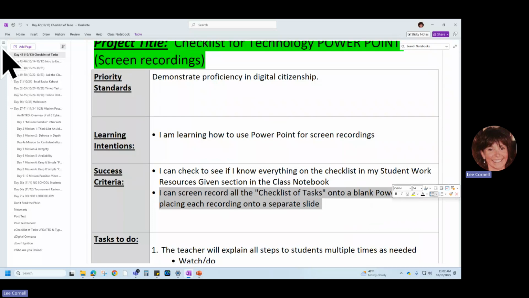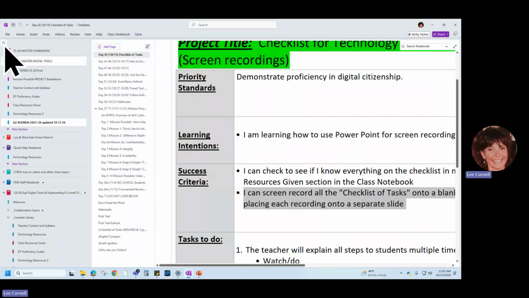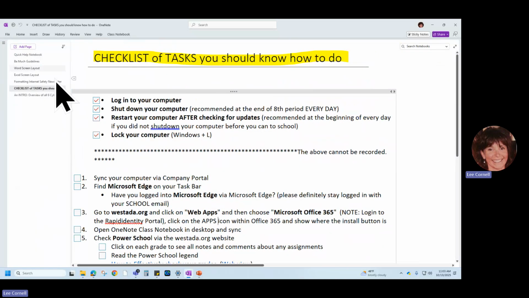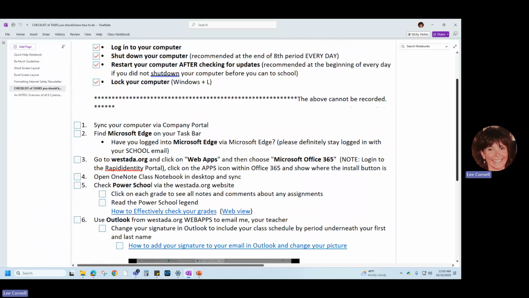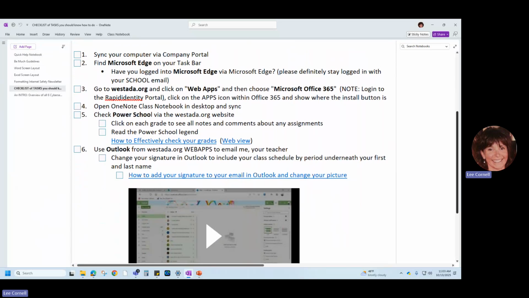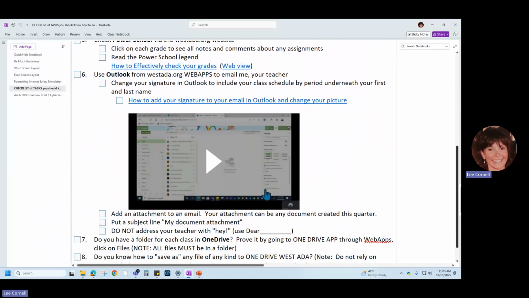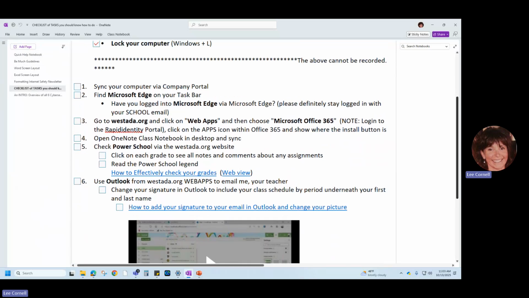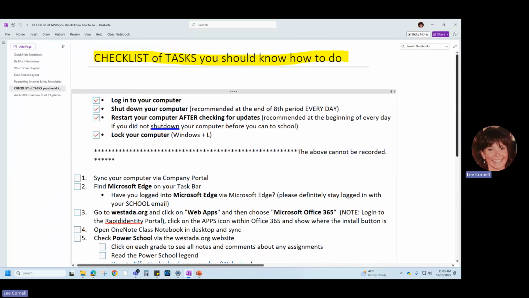If you do not know what the checklist of tasks is, the checklist of tasks in the student class notebook resources section is 8 tasks that students will record. These are items on their list of things that they should be able to do without teacher help by the end of the quarter, and specifically by the end of the semester.